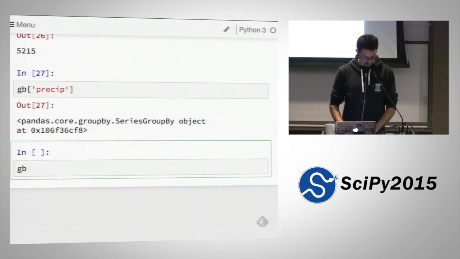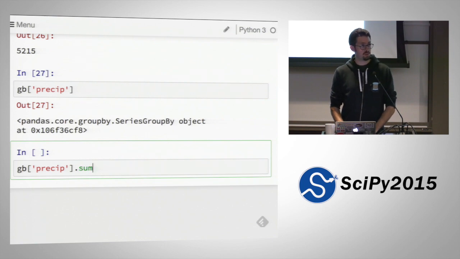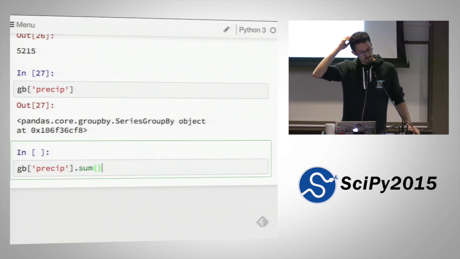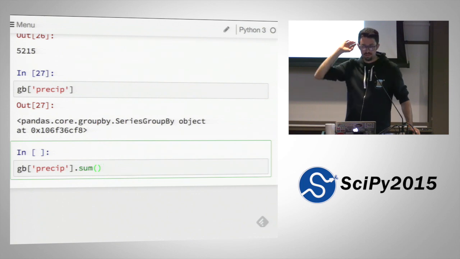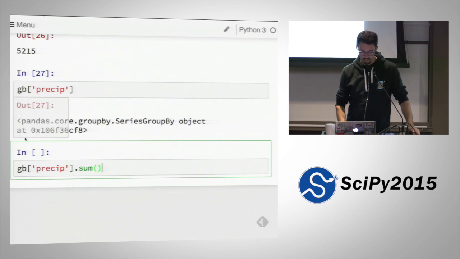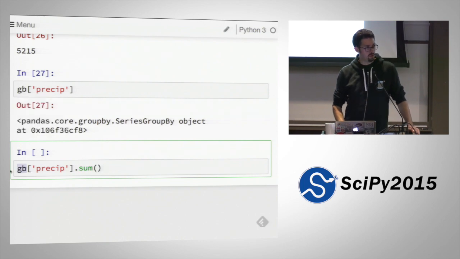But let's really see the power of this. Let's do some aggregation. So I've made all of these groups, right? Let's think about what's going to happen here if I do sum. All right, so I've got my group, GB, this grouped table. I'm grabbing just the precip data, and then I'm doing sum.